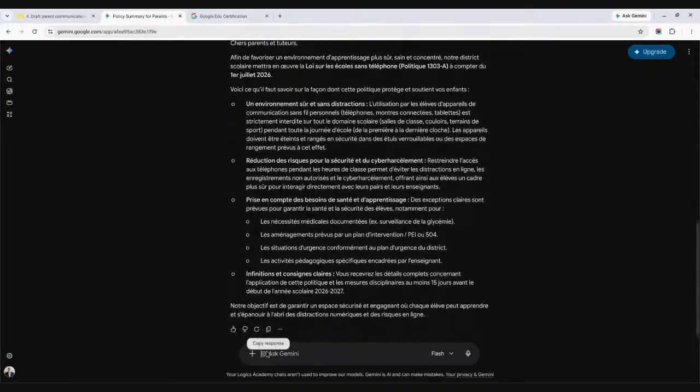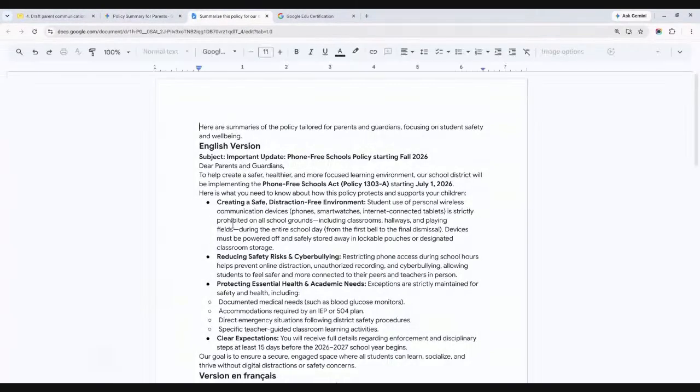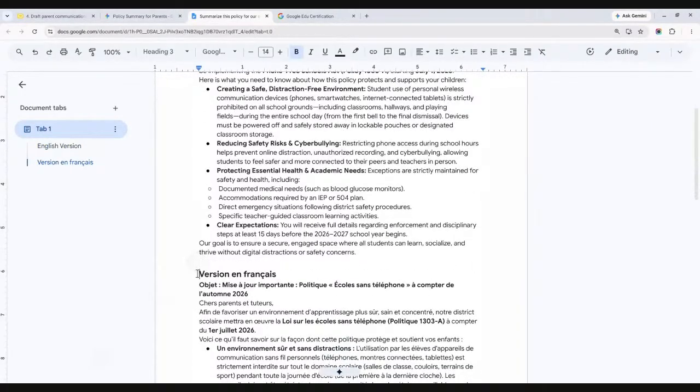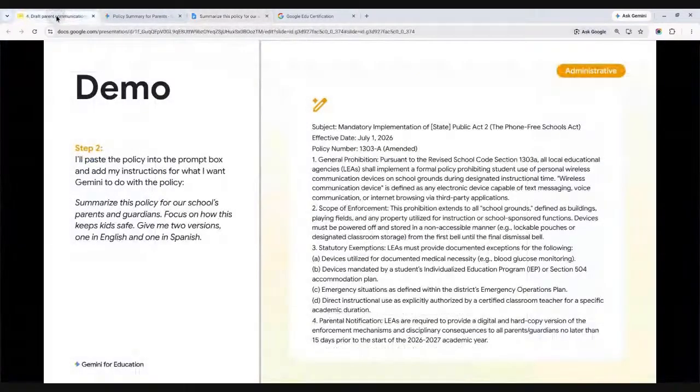If I wanted to pull that out into a Google Doc, I could either copy the response or export to Docs right here, and it's going to open that in the side for further editing. So watch me open this Google Doc, and you can see here something you can move and edit as you wish before you send it. And that's with no iterations.